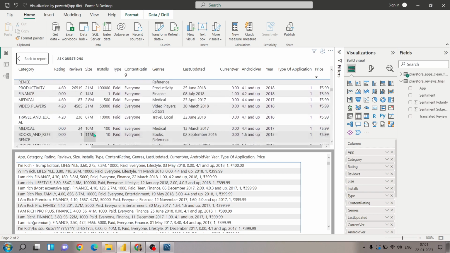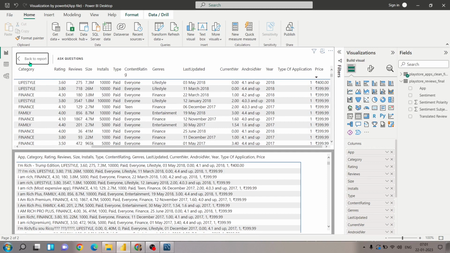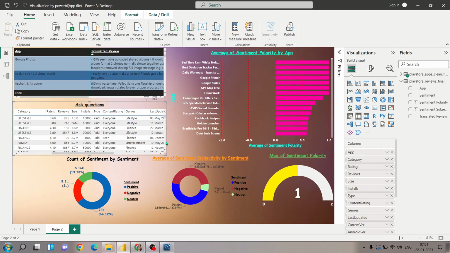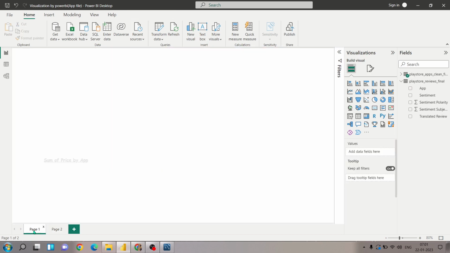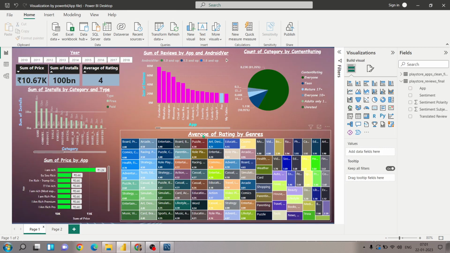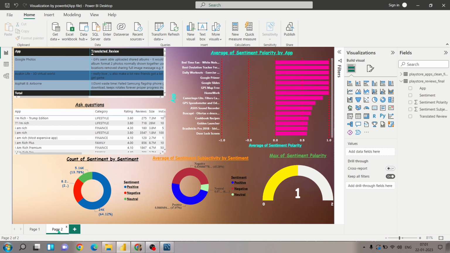And check for all. Let's go back to the report, and this is how we are visualizing our files, our review files. This is page 2 for the review file, and this is page 1 for the Play Store app clean file. And that's it. So I hope you understood all the things I tried to make you understand.